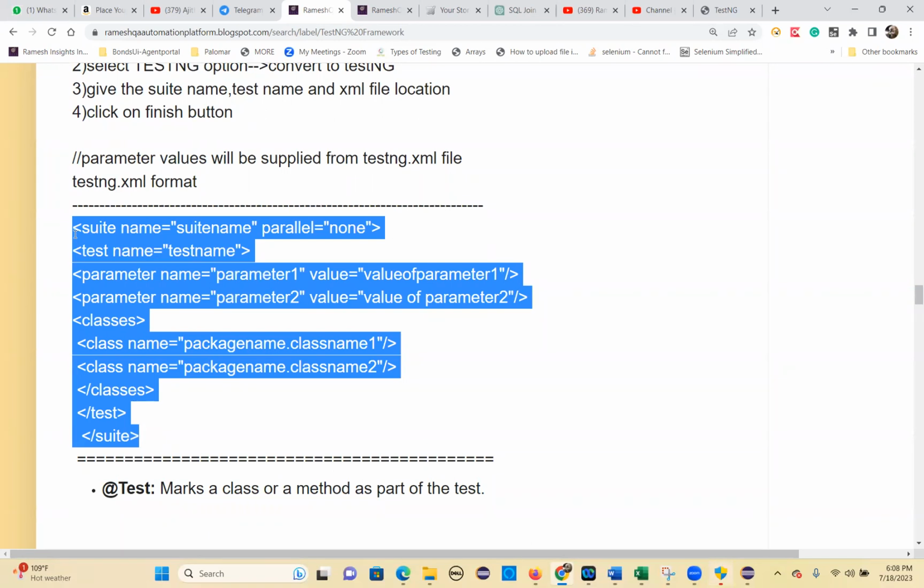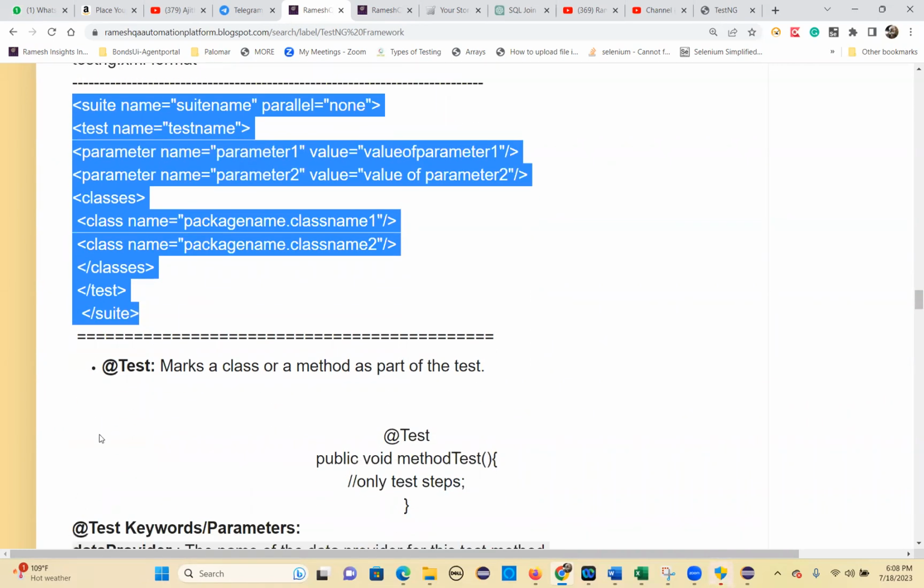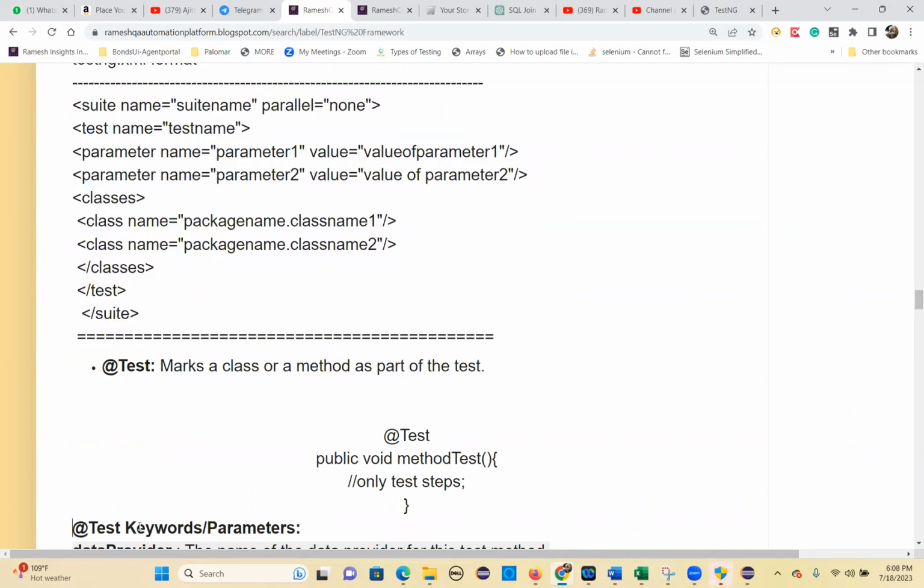Any questions? Okay, so let's join back. We'll discuss the @Test keywords and parameters.